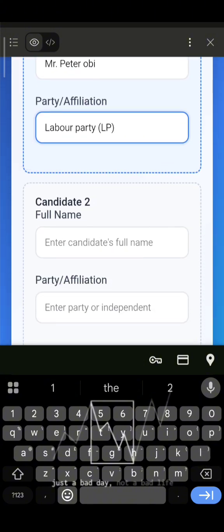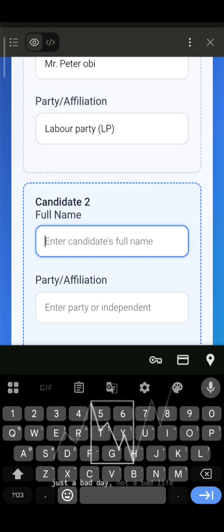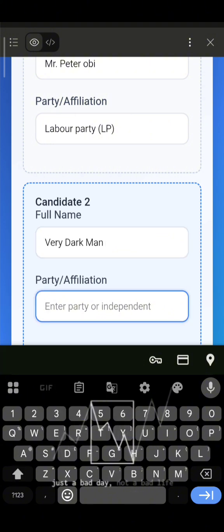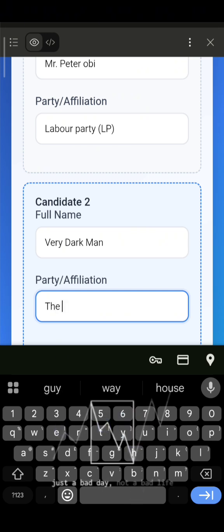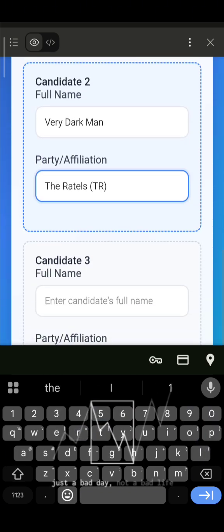Okay. So you go on to register the second candidate. Let's just say Very Dark Man, party The Radolf. So yeah, I did that for them in case you don't know.